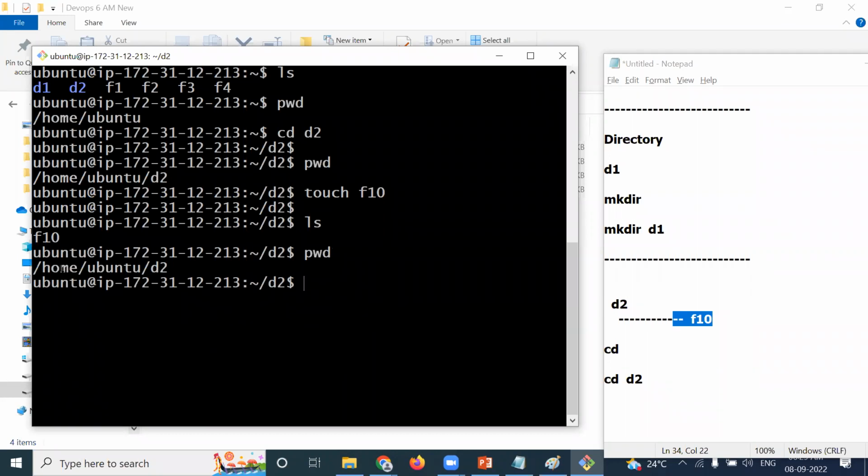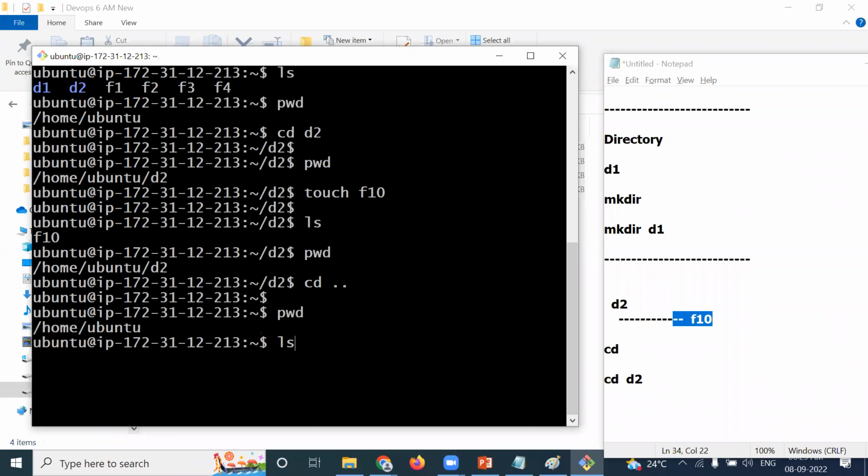Now you want to go back to /home/ubuntu. You want to go to the parent directory. For D2, the parent is Ubuntu. For Ubuntu, the parent is home. For home, the parent is root. Whenever you want to go to the immediate parent directory, we have a command called cd .., which helps you go to the immediate parent directory. From D2, you will go to the immediate parent directory, which is Ubuntu. Now you're pointing to Ubuntu, and as usual, you can list the files and directories.